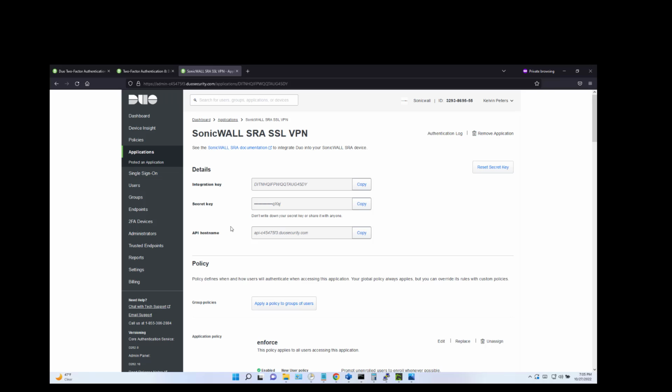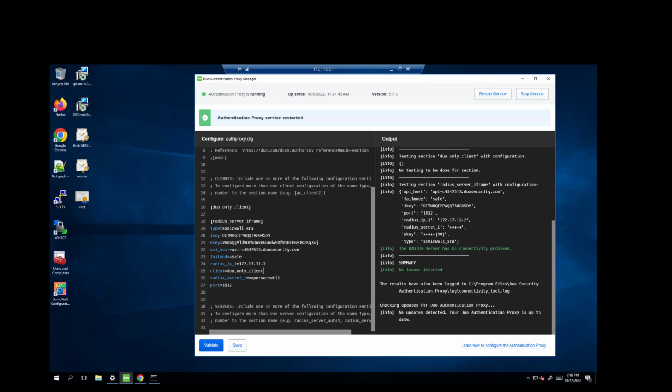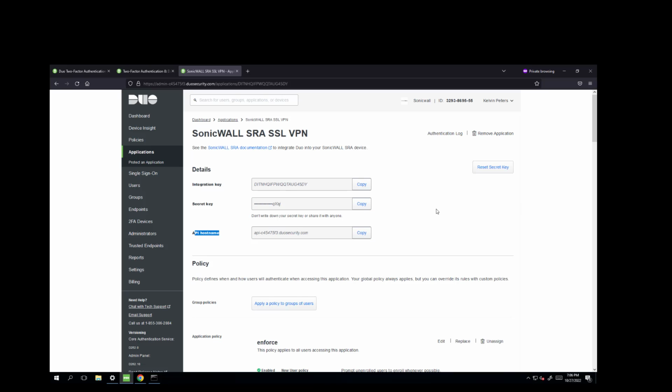Once I go in here, you'll see they provide us the integration key, the secret key, and the API hostname. If you remember from the config on the actual server, these were the pieces of information we used to populate the config, right? Again, the I key, the S key, and the API host. Those are the three pieces of information you get from the Duo config, and that's how you would set that up.